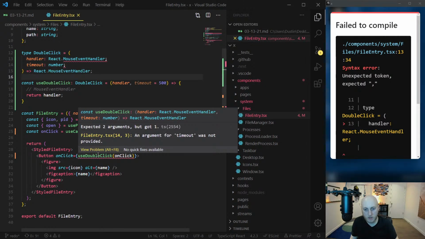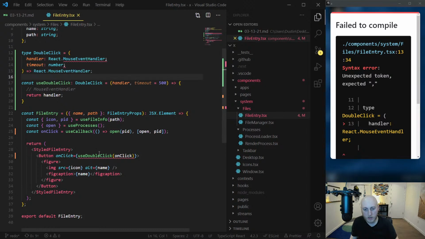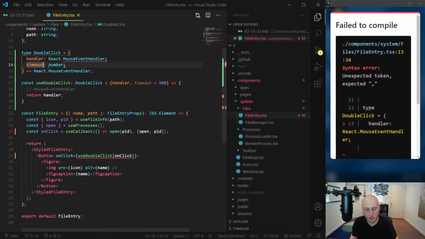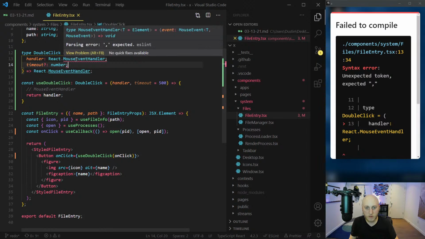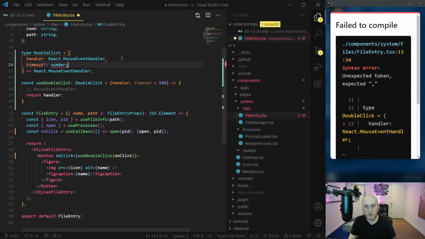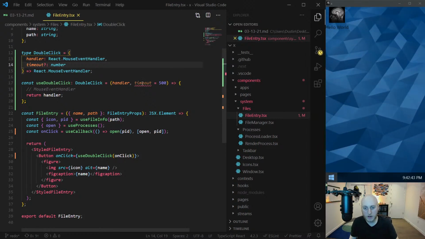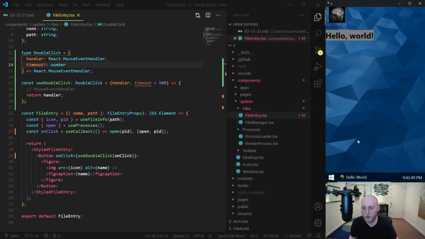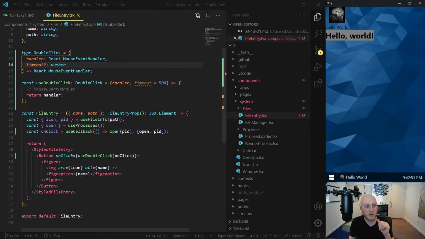What's it complaining about? Expected 2 arguments but got 1. Timeout was not provided. Oh, I haven't put this as optional. Oops, that's optional. FYI. What is this complaining about? Parsing error. Oh, I should be defining the type like this? Right, because now it's like I said, it's arguments. There we go. So that cleaned that up. Oh yeah, I'm not using timeout. So we got our little fake click handler. I think it'll probably even work. Yeah, so it works because I'm just passing it along right now.